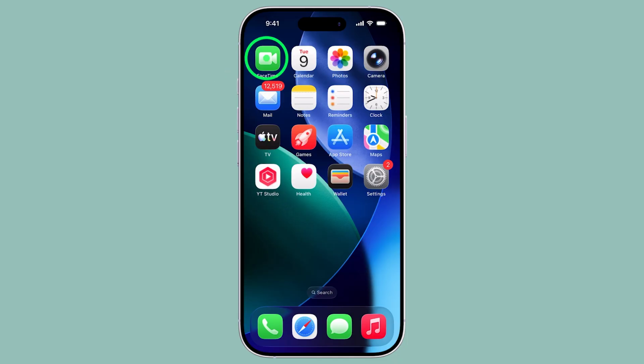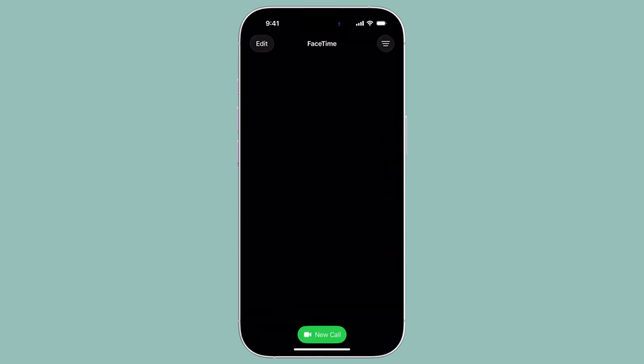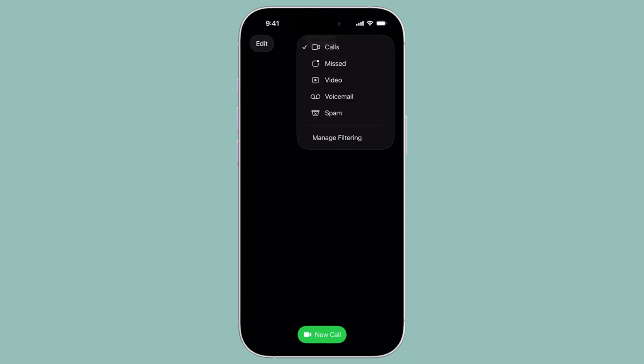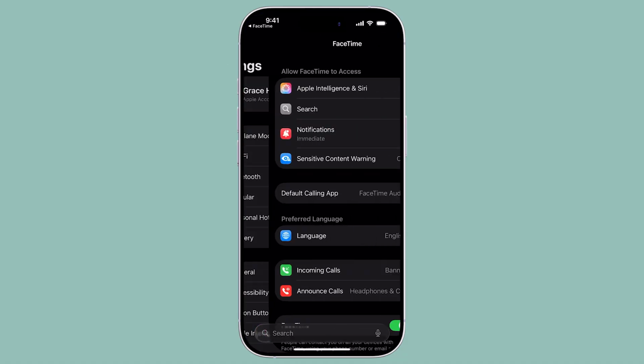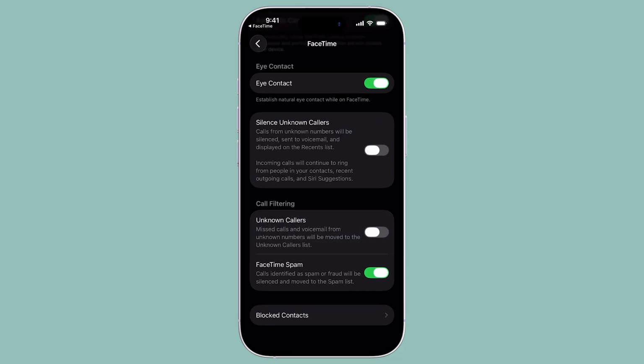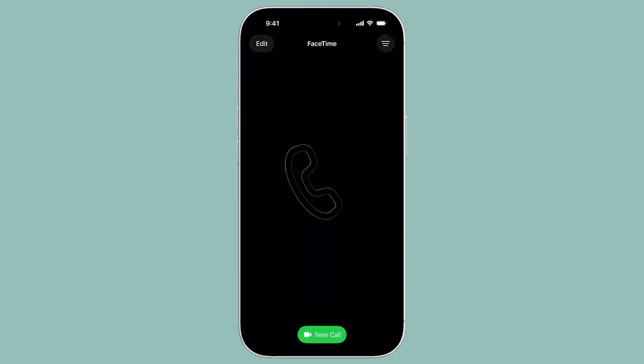Open the FaceTime app. Tap the menu icon, the three short lines at the top right corner. From the menu, tap Manage Filtering. This will take you straight to the FaceTime settings. Under the Call Filtering section, turn on the switch next to Unknown Callers to filter calls from numbers you don't recognize. When this is enabled, missed calls and voicemail from unknown numbers are automatically moved to the Unknown Callers list.